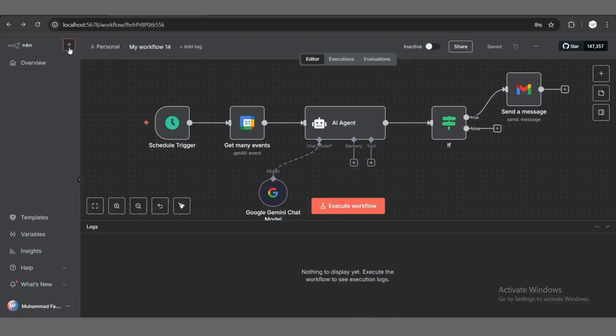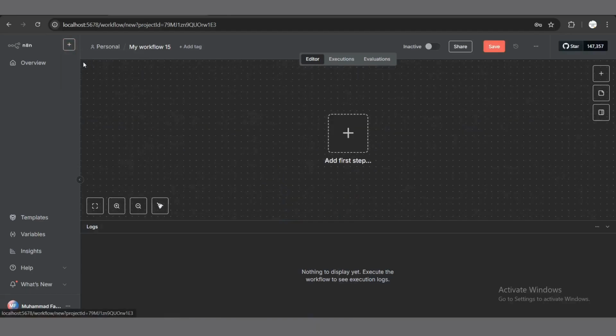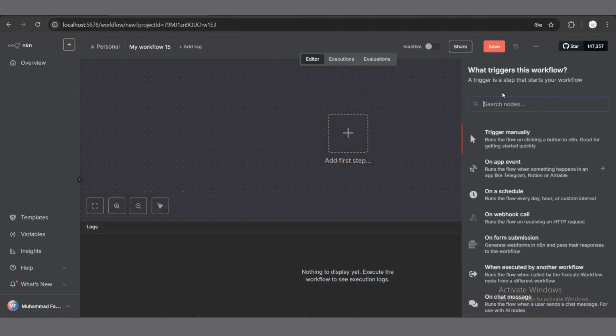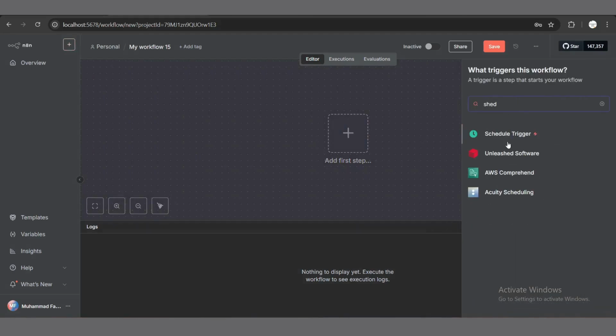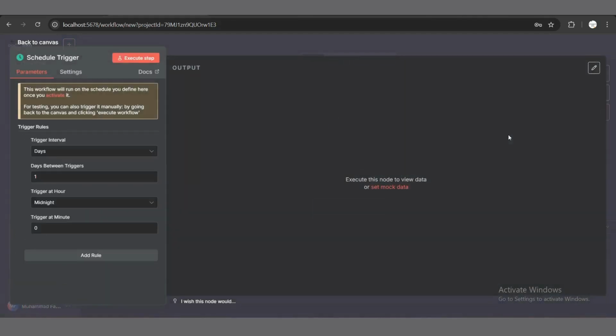I'll simply click on this add icon and select workflow to create a new workflow. First, I'll add a schedule trigger node. This will control how often our workflow runs. For that, I'll simply click on this add icon here and search for schedule trigger. So select this one. I'll set it to run every hour.